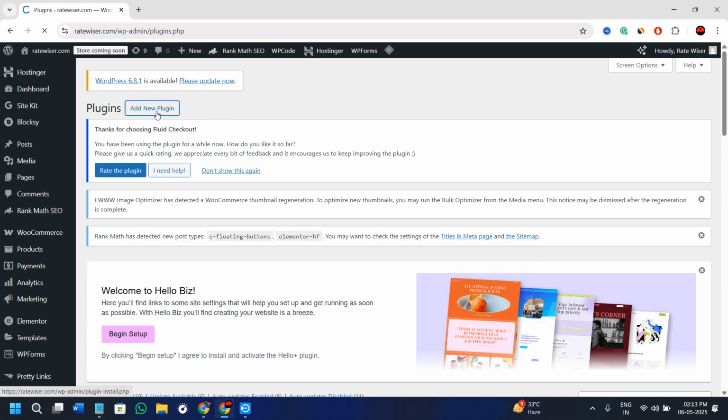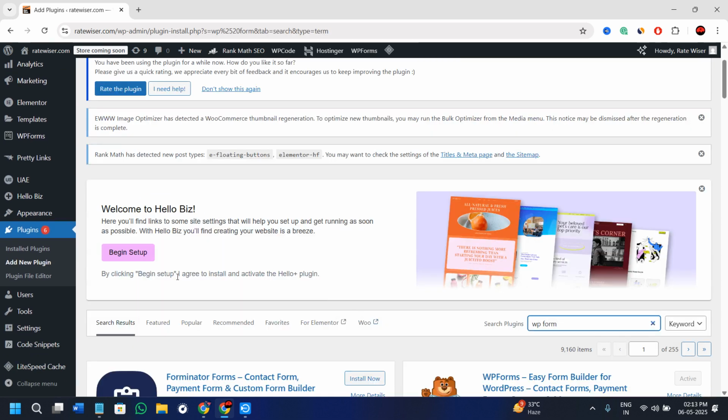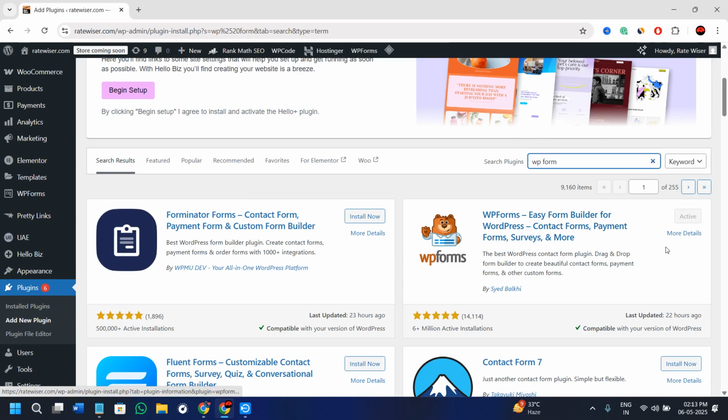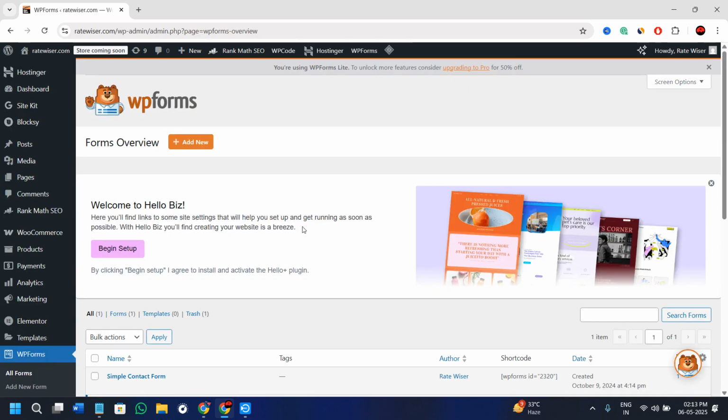Over here, select the option of add a new plugin, and here in the search bar, you need to just search for WP Forms. Once you search for it, you will find this plugin that has this bear here. So you need to click on the install button and activate it. Once it is activated successfully, you will see it in the left hand section now with the name of WP Forms. So you need to hover over here and click on the all forms option.